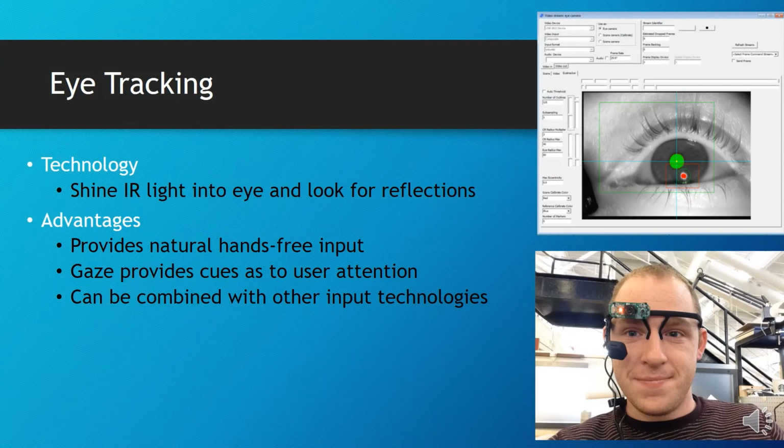Eye tracking. When it comes to eye tracking, of course it's dealing with the eye. If you look at the figure on the right hand side, this is the software to stream the eye camera. This technology uses IR light. IR is infrared light. It will shine or focus the infrared light into the eye, and then from the eye it will look for the reflection.